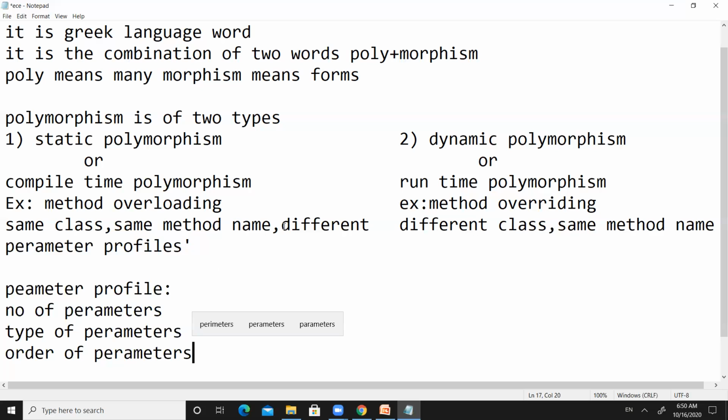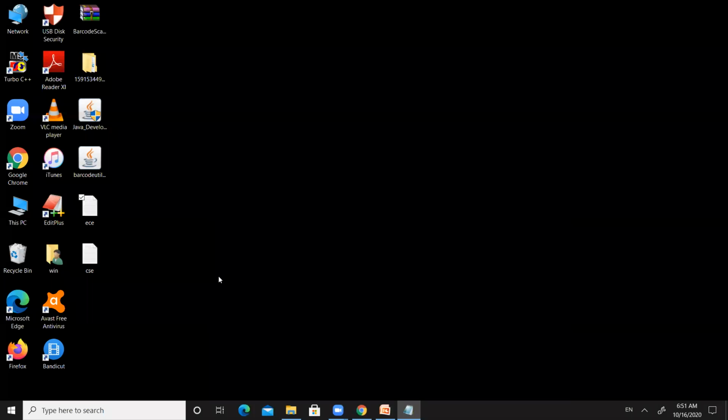So here we have taken different parameter profiles. That means while we are overloading a method, we can have a difference in terms of the number of parameters, or a difference in terms of the order of parameters, or a difference in terms of the type of parameters. So we have to show any one difference, either in terms of type, order, or number of parameters, in case of method overloading. Right. So let us see an example program on method overloading.